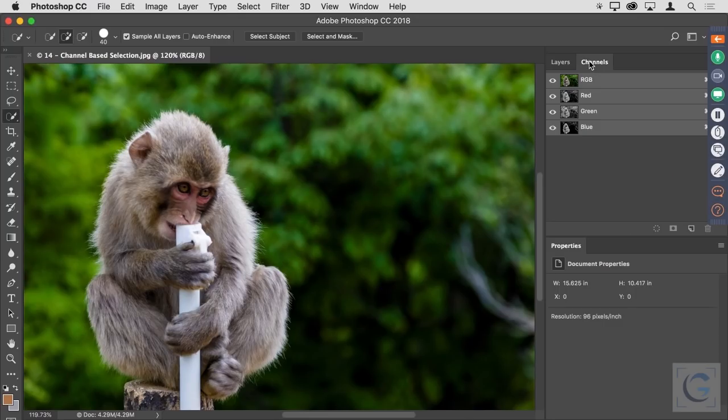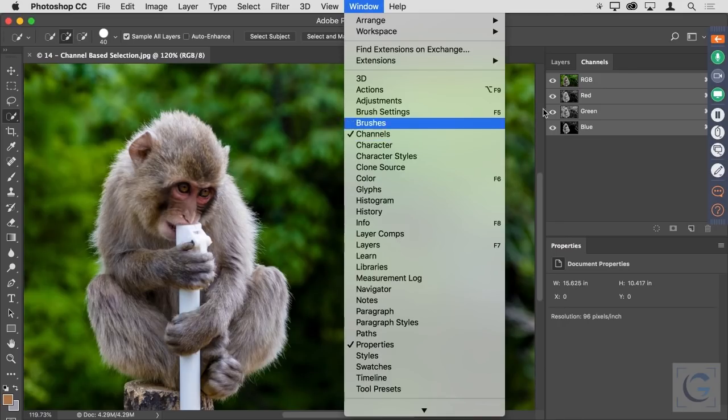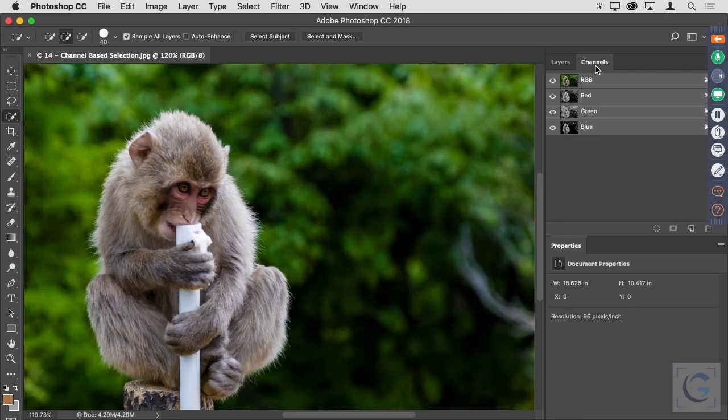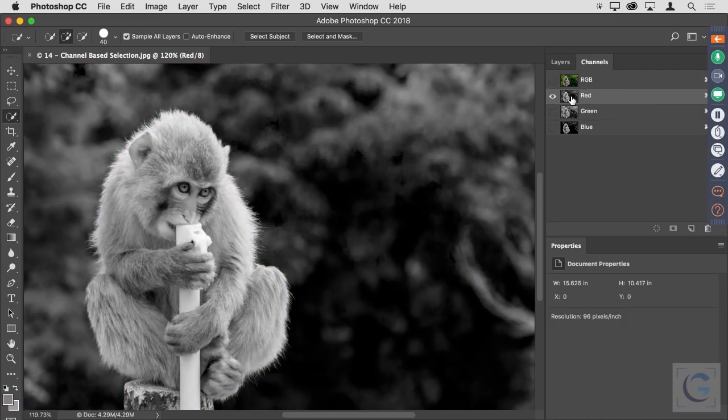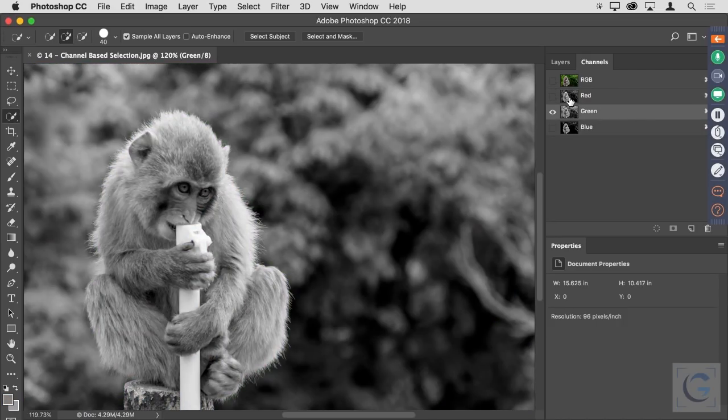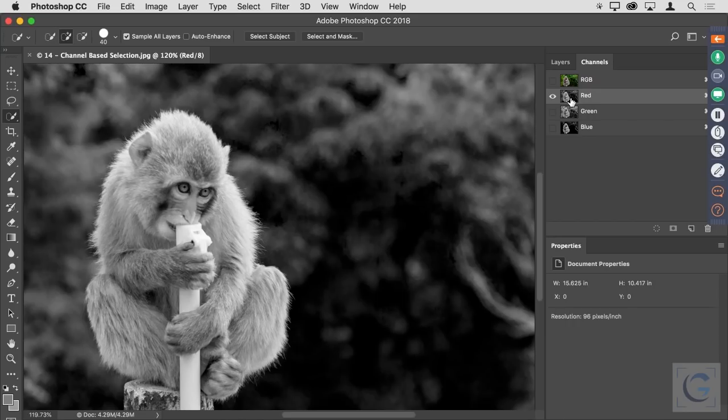And so I'll go ahead and go to the Channels panel. If you don't have the Channels panel available, you can go to the Window menu and turn it on, but I already have mine here right next to the Layers panel. And then I can click on the thumbnail for each of the channels, and by clicking on the thumbnail for an individual channel, you'll see that my image preview changes to show me only that channel.